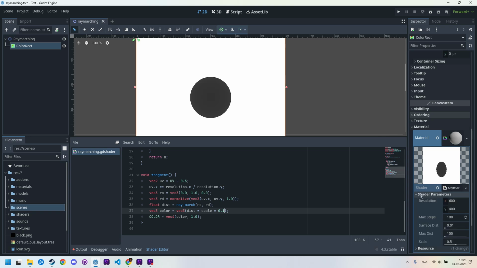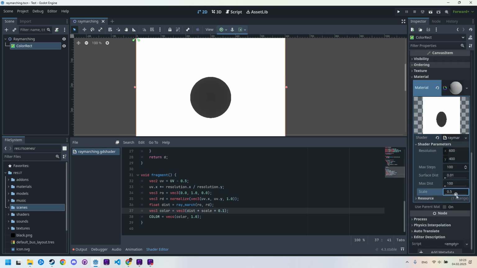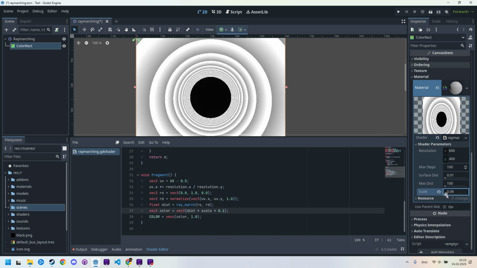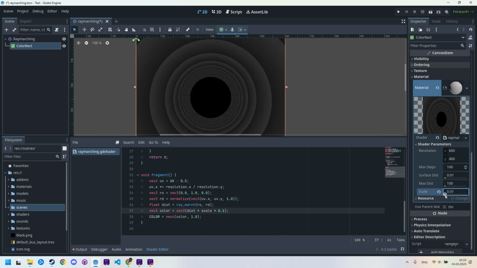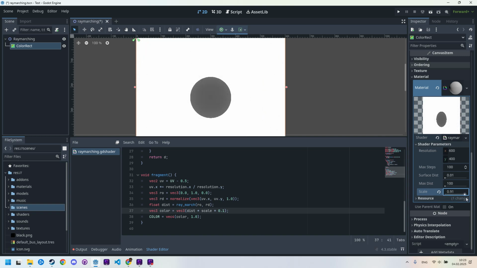So, for example, in shader parameters, if I made it lower, we can see how some artifacts are appearing, or bigger. Yeah, it is more in the light shade range. Okay, let's improve our scene a bit.